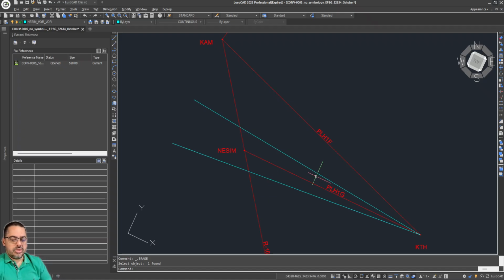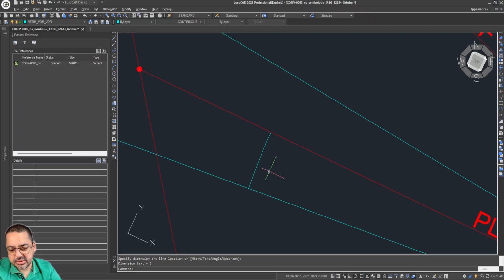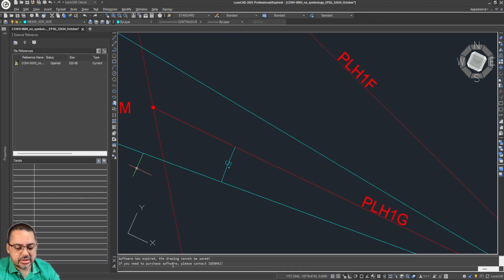I'm gonna check if the angle is okay. Then you can use dim ang, and you select this line and this line. You can zoom in. It's a little bit small. Maybe I need to change it. Okay, so in that case, I'm just using a trial right now.